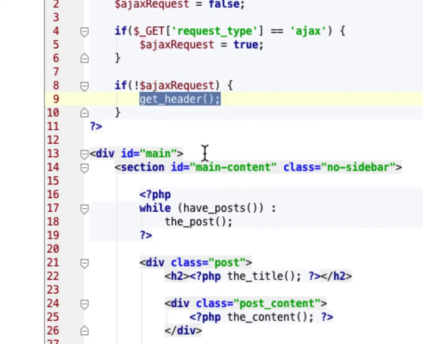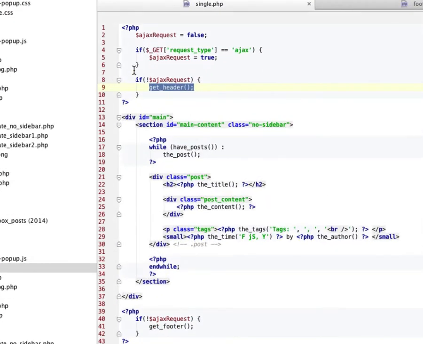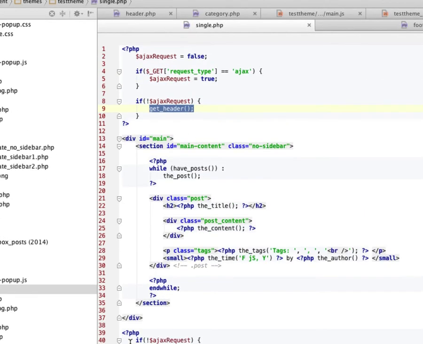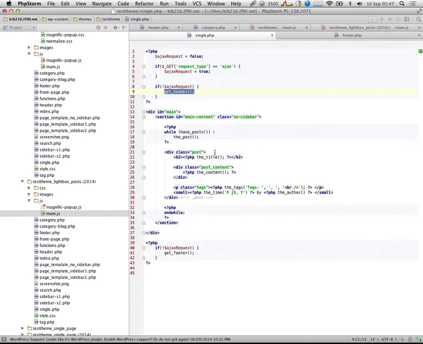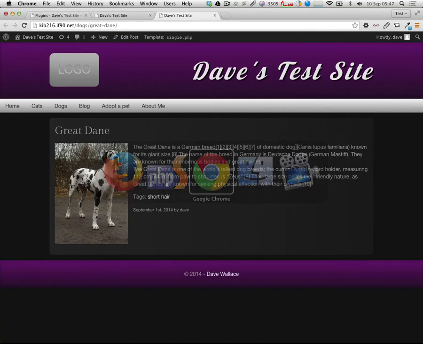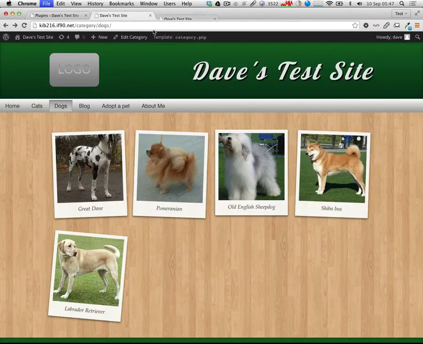So there's a bit of double negatives going on here. But basically you can simplify this whole thing to say, if it is an AJAX request, don't include the header and the footer. Otherwise, do include the header and the footer. So now with that conditional information in there, we can go and check both of those cases.